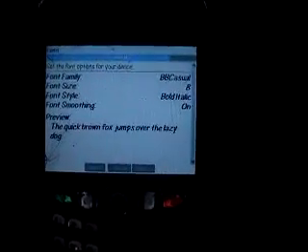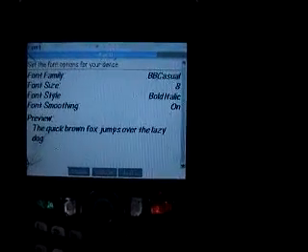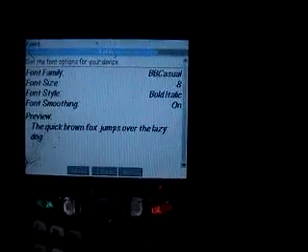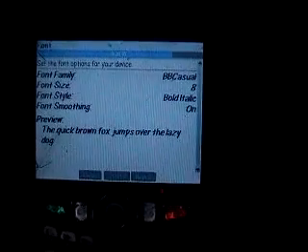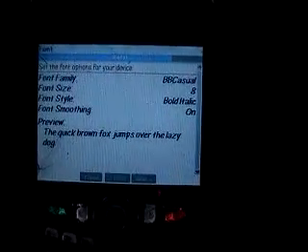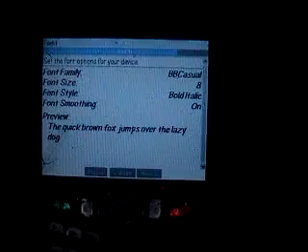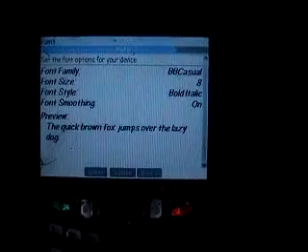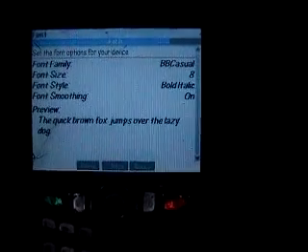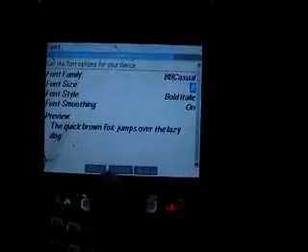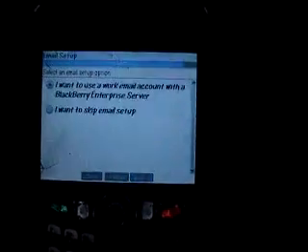This is the personalization of my home screen and my fonts. I have to choose my font family, font size, font style, font smoothing, and there below it gives me a preview. The default preview is the quick brown fox jumps over the lazy dog. As of now, I'll leave it same.